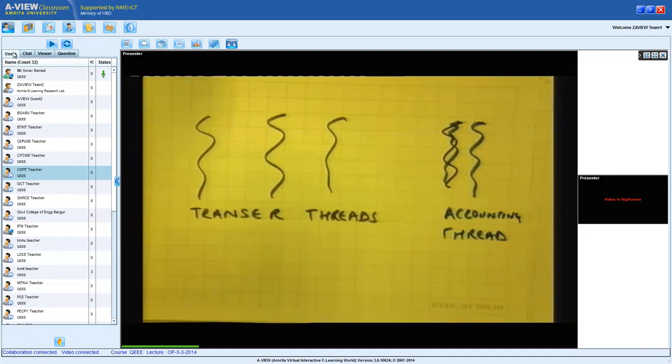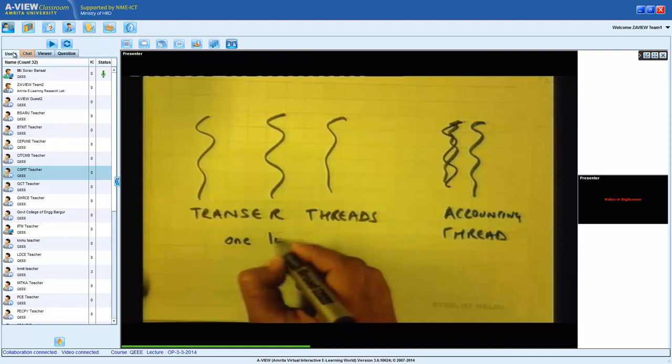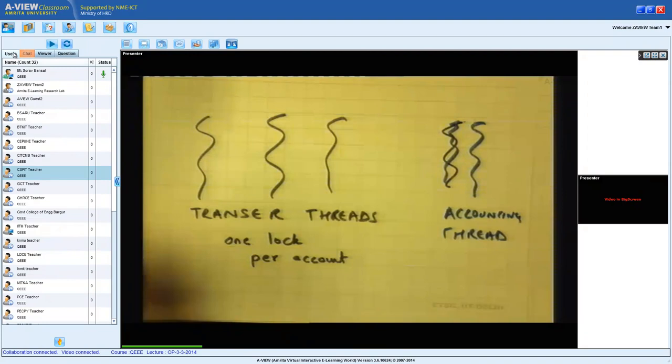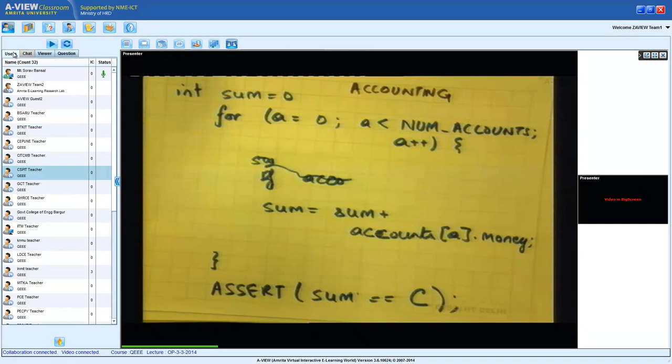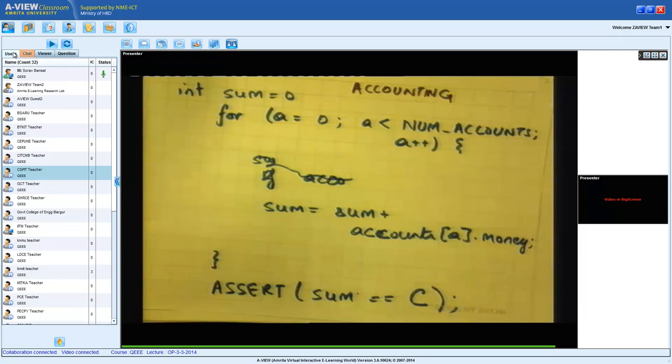Right? And let's say in your transfer threads you are using one lock per account. Right? So now the question is, in your accounting thread, how should you be locking? Right? So let's look at this code. Well, what am I going to access? I'm going to access the money of an account here. And I also have a lock per account.